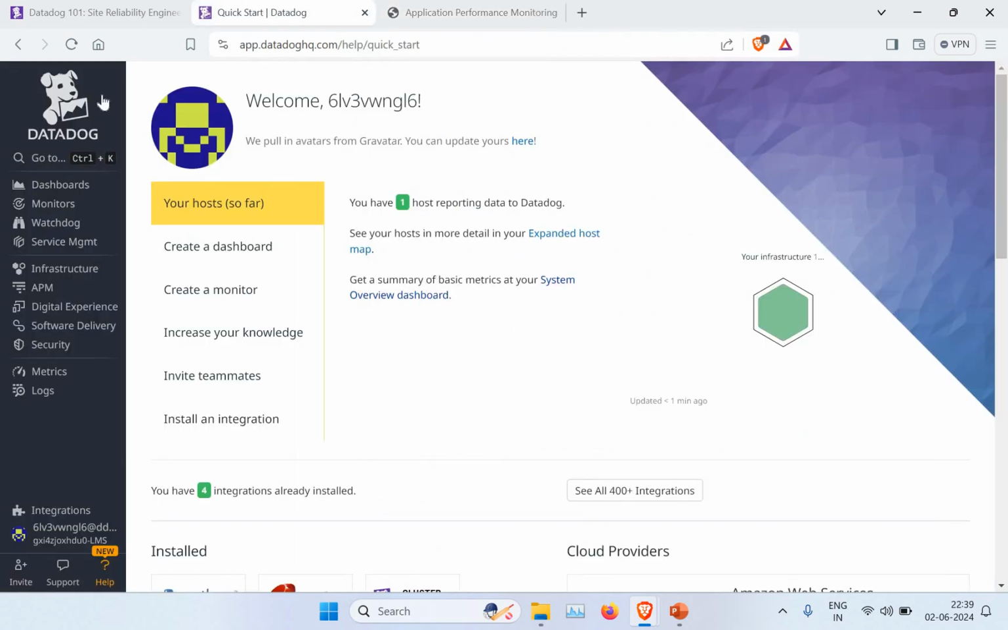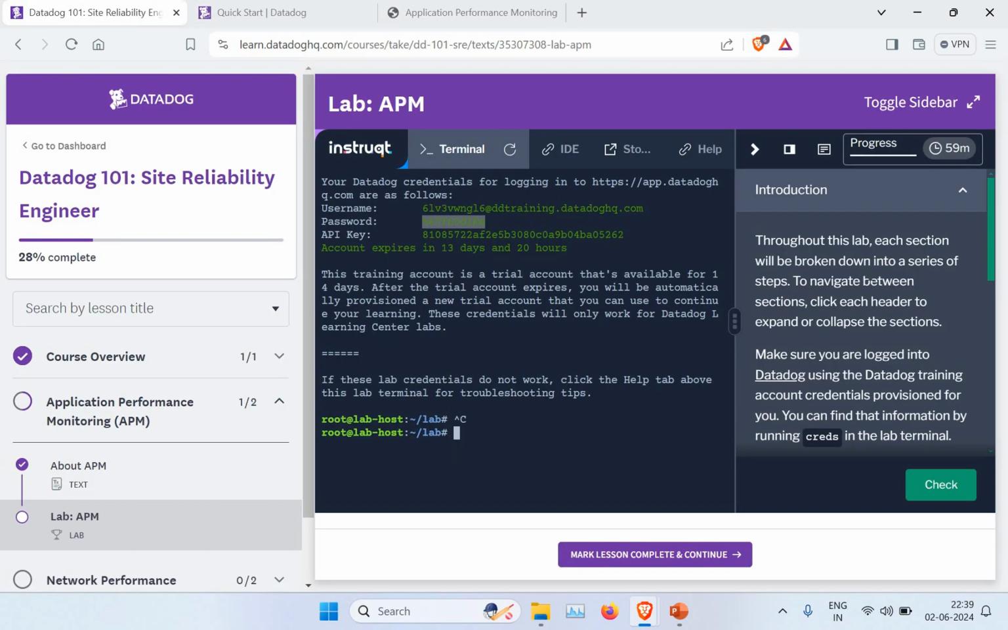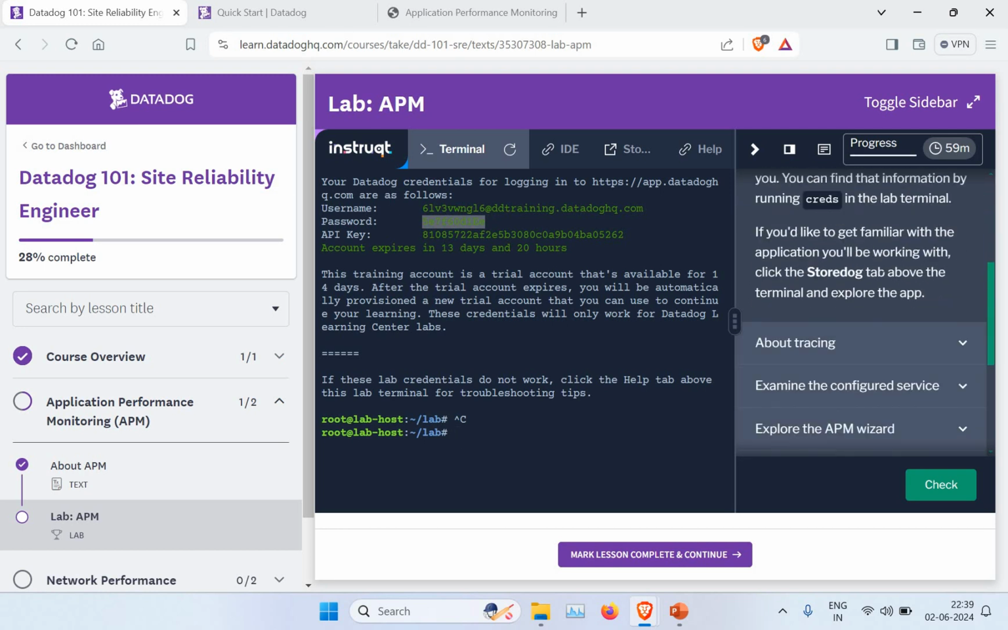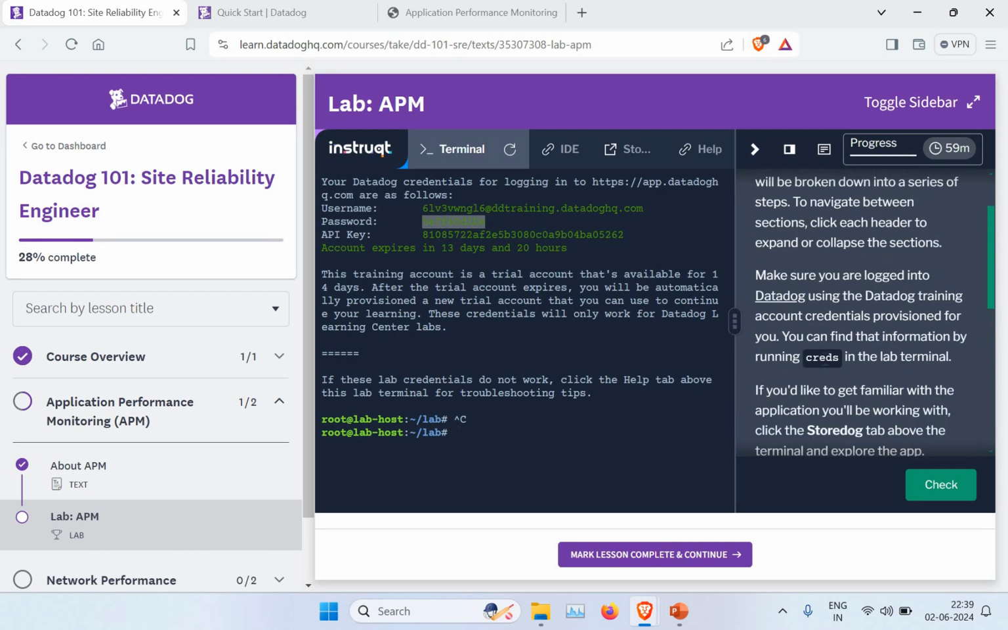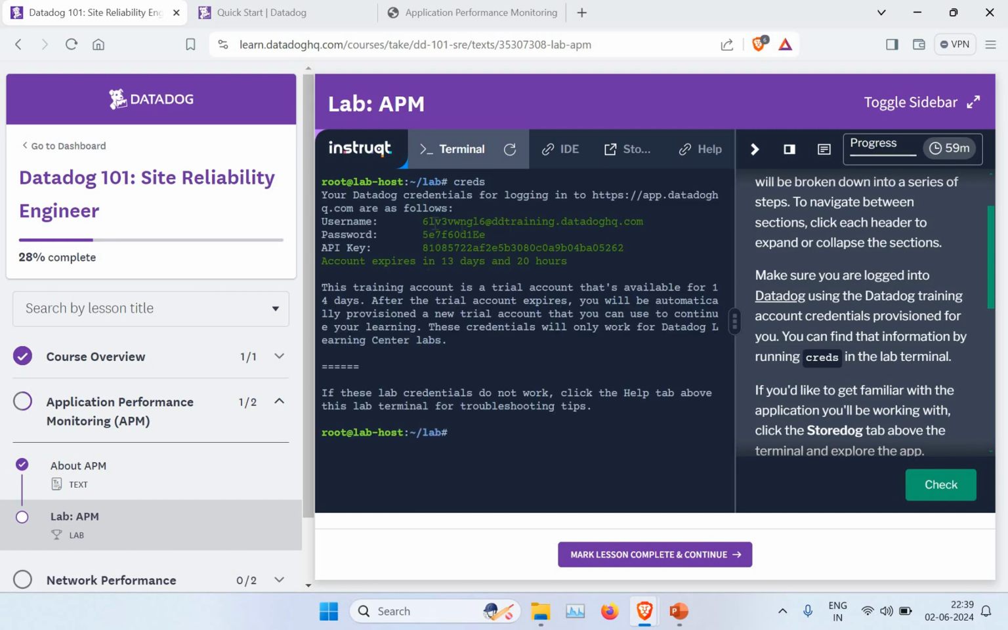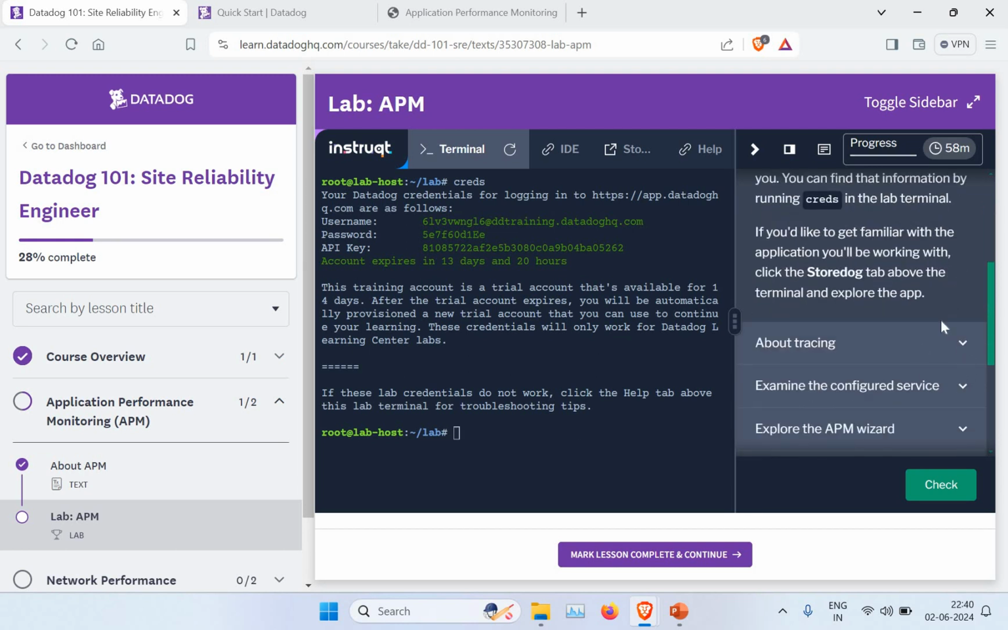I'm not going through the documentation, but you can also go through the instructions here. Throughout this lab, it gives you a lot of information. In case you clear this screen and you lose your user ID and password, just write creds, and you can get the URL to log in and the username and password at any point of time. So that's good. Now let's go to tracing.